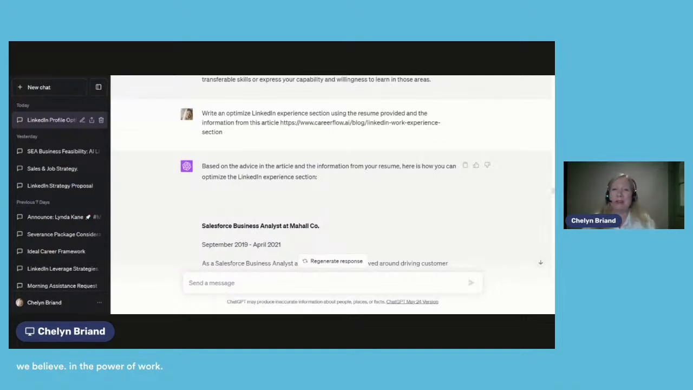But here's a specific prompt. Write and optimize LinkedIn experience section using the resume provided and the information from a particular article. So this was an article that Careerflow did. But this is also, I think, in terms of Salesforce Ben and the amazing articles that they have. So you can actually direct ChatGPT to take the information from a particular article and incorporate it in its answer.